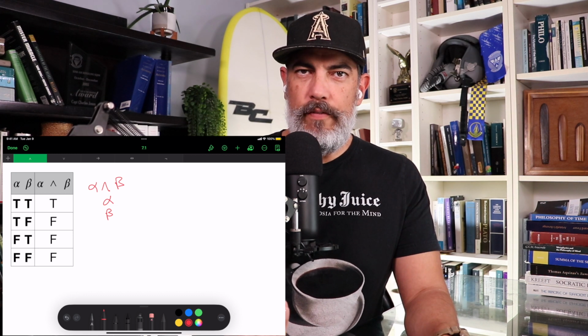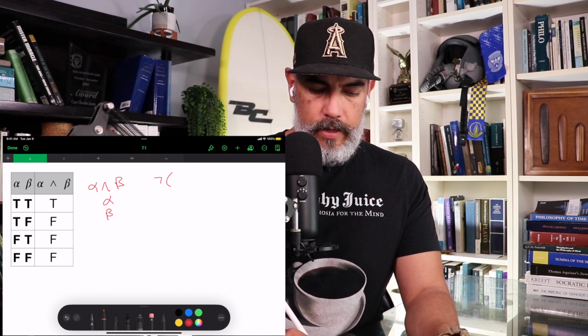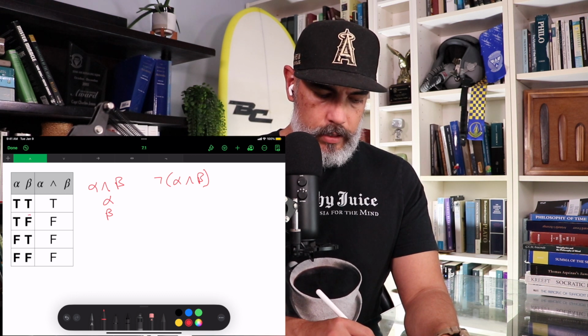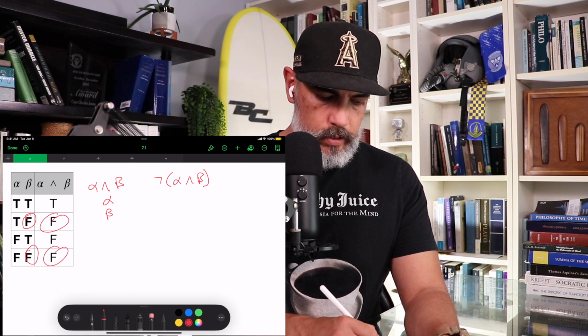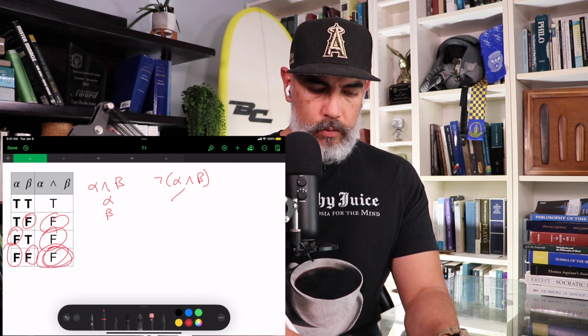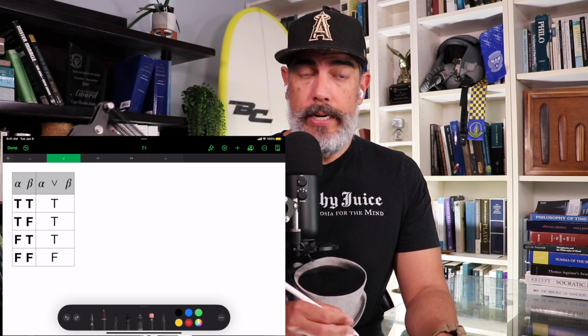Now, what happens if alpha and beta is false, if we have not alpha and beta? Well, in that case, either it's the case that we see here beta is false, right? That's for these 2 rows, or it's the case that alpha is false, right? For these 2 rows. So what we'll do is we'll have a rule where we split this and we say either alpha is false or beta is false. One of the two.